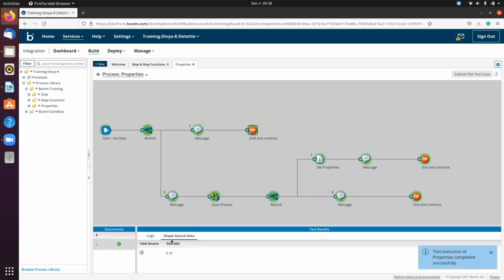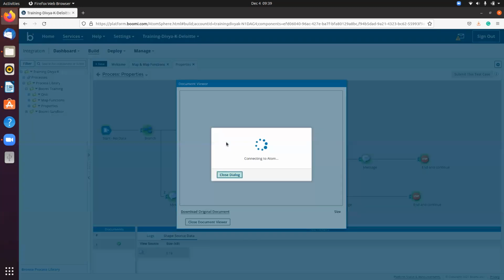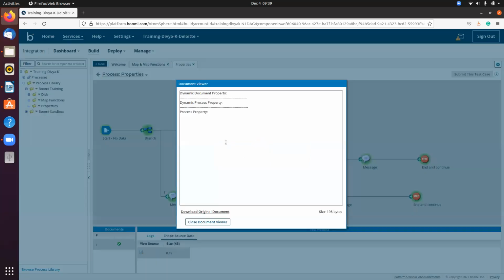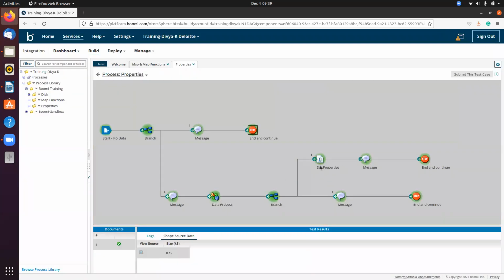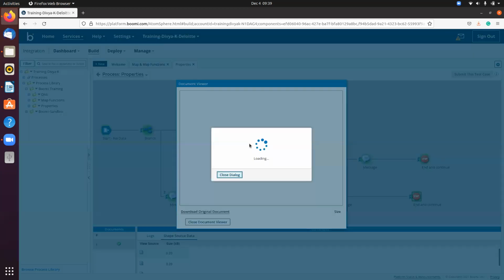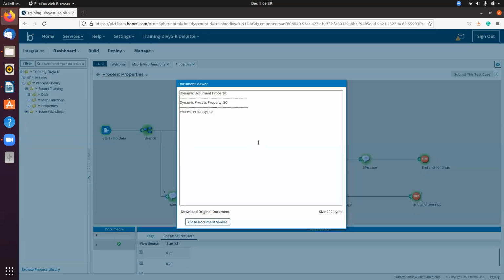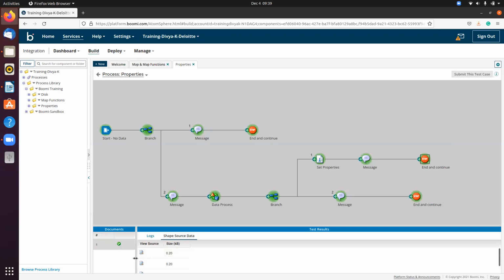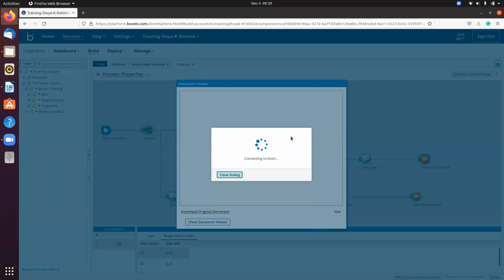See the result. What we did, we tried to retrieve the values before setting that. Before setting those properties, we are trying to do that. See, it is null for all the three. And once we set that property over here, now the result here is like, you can see the dynamic process property and process property in the second branch, but you won't see the dynamic document property. But in the first branch, you will see all three, right?